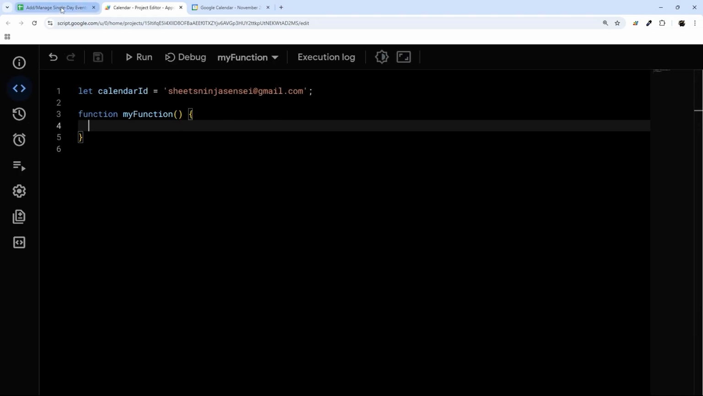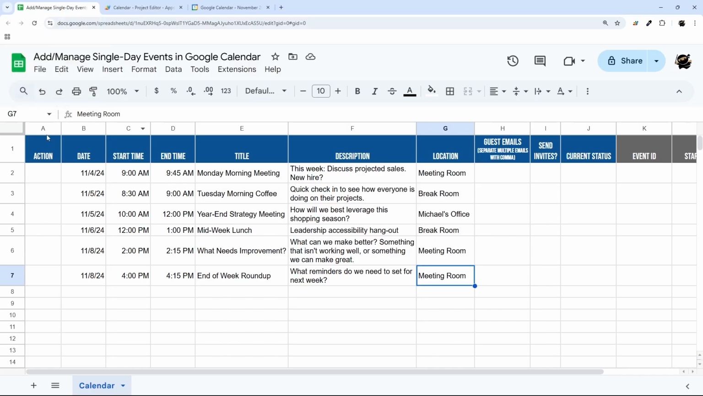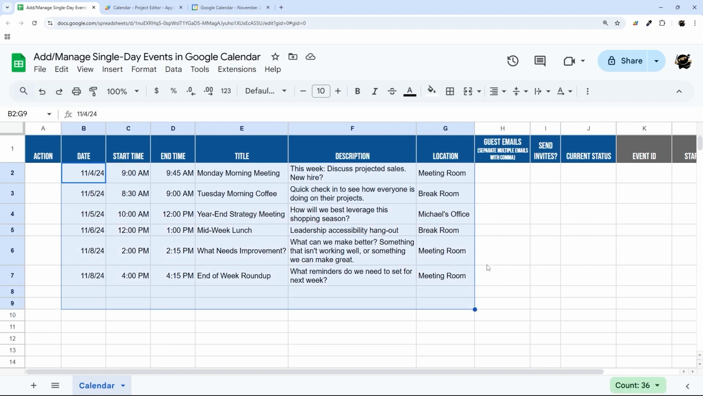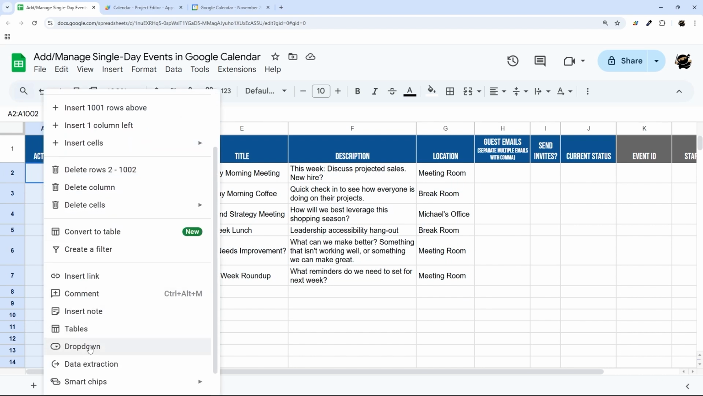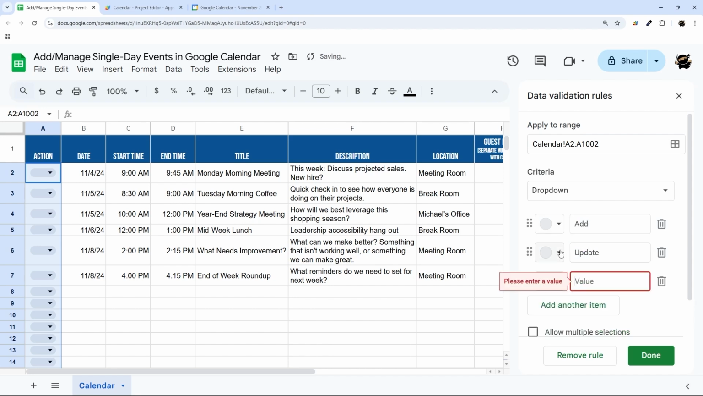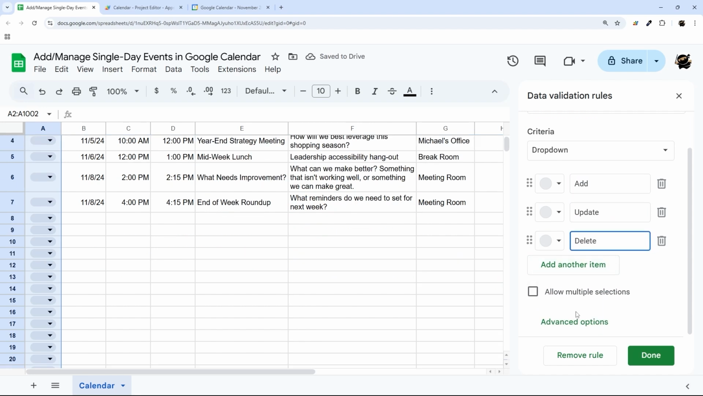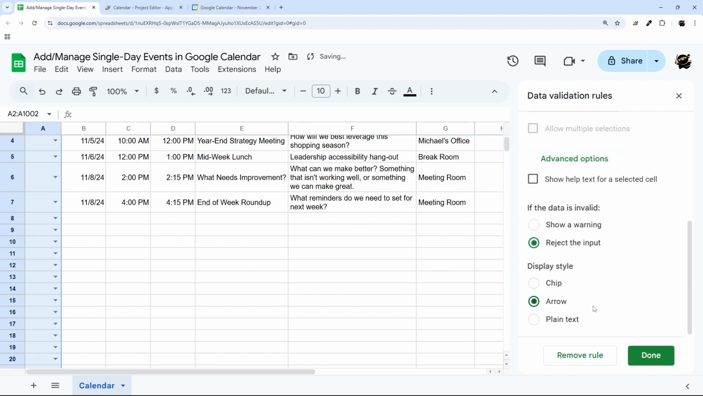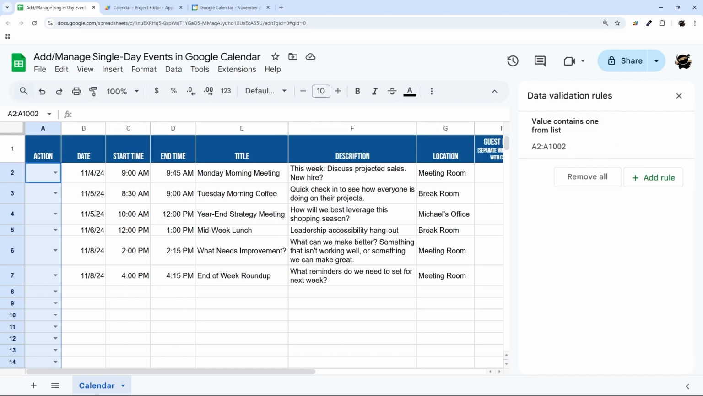So what we're going to do first is set this up real quick, get a couple things added here that we're going to need. So first of all, as we go through, we need to determine what we're going to add or edit or remove. And so we're going to do that using a drop down here. And so we'll add that drop down, and we're going to call this add, update, or our last one will be delete. And then I'm just going to change these to just an arrow instead of a chip under the advanced options, and then click done. So now this is good to go.